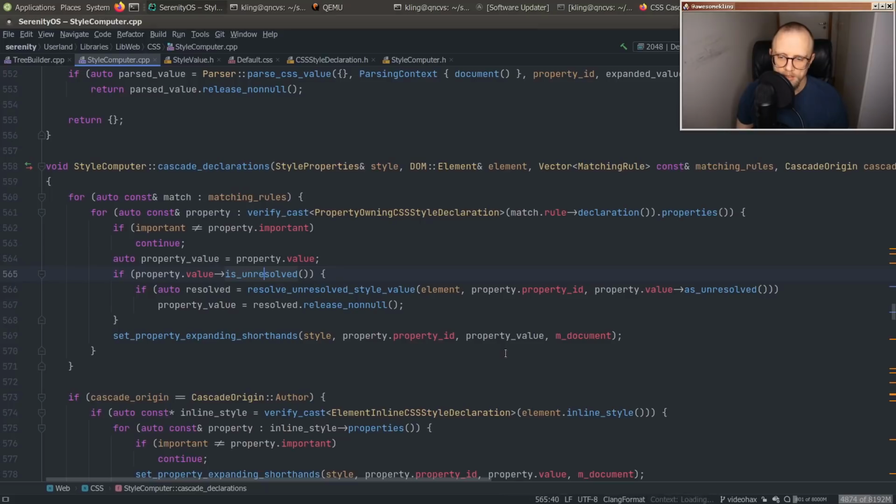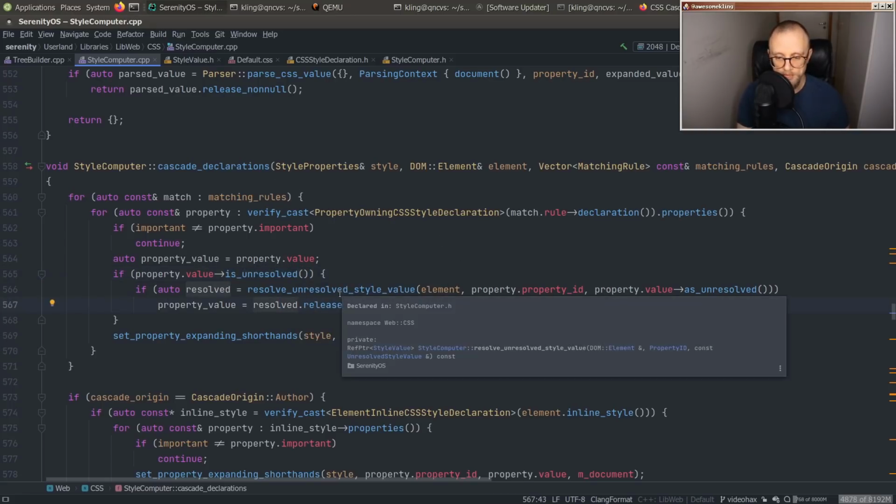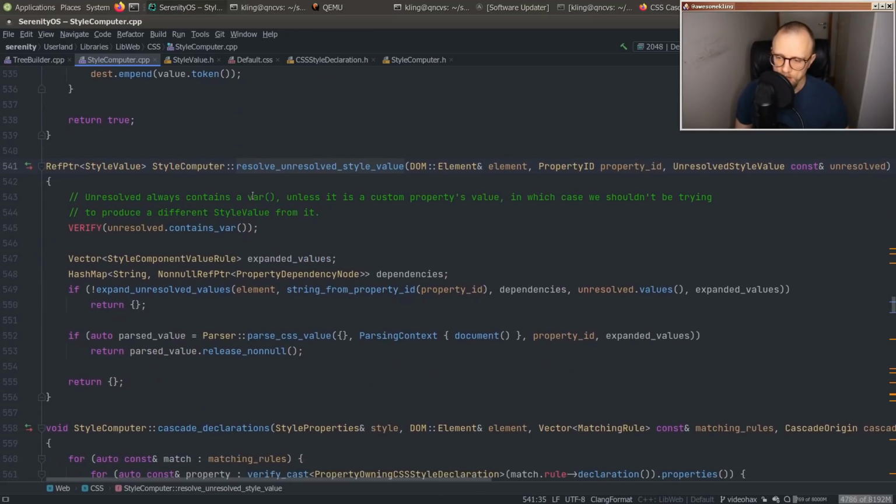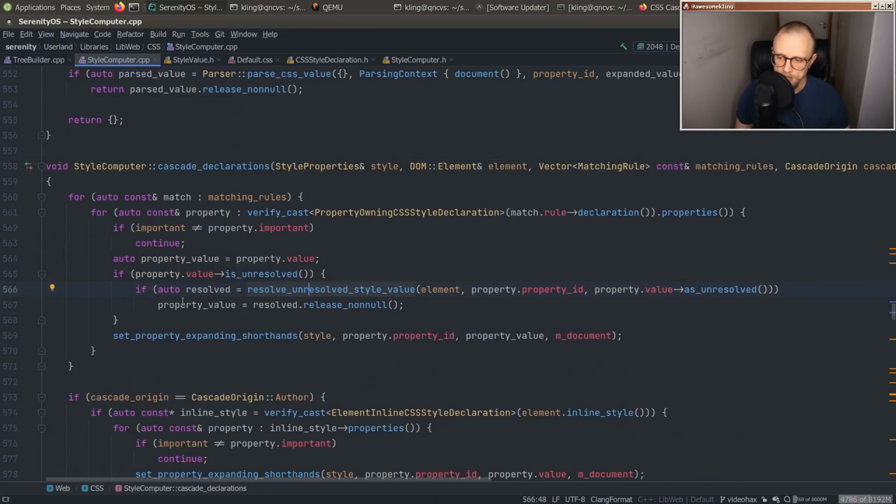I see. Okay, yeah. So because we can't figure out in the CSS parser what these values are going to be in the end, the parser produces an unresolved value, and then it's up to the style computer to actually resolve the unresolved value into something more tangible. So that's the job of this function. That makes sense. Okay, so it's just going to return a replacement value for that property value.